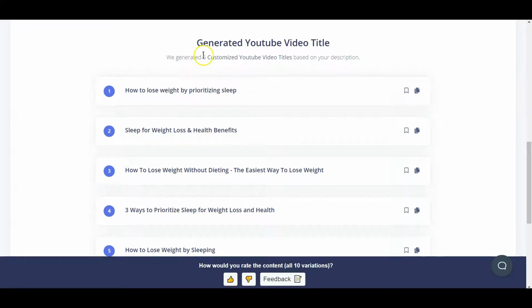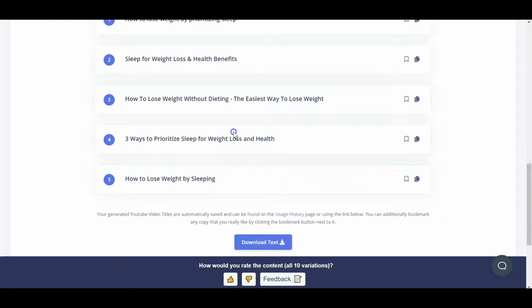And what it does is it gives you five customizable video titles. You have the option to edit this as well. So let's have a look. How to lose weight by prioritizing sleep. How to sleep for weight loss health benefits. How to lose without dieting. How to lose weight by sleeping.